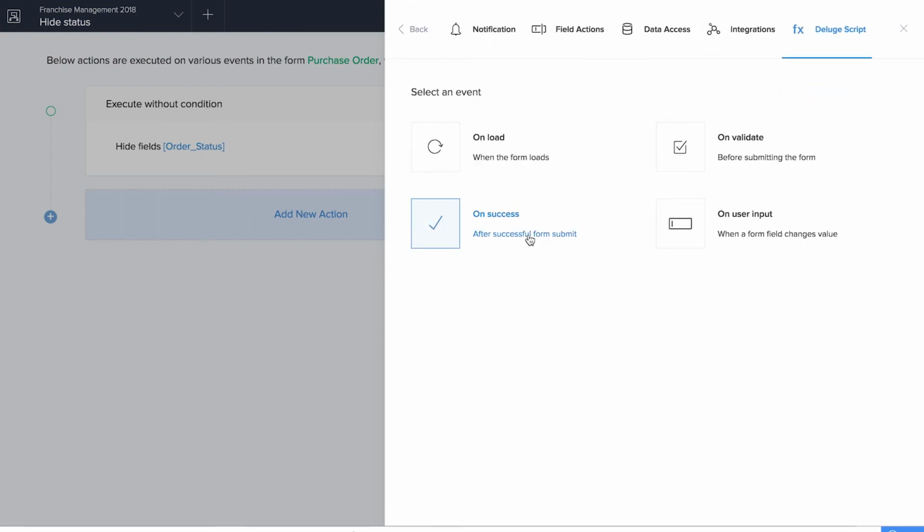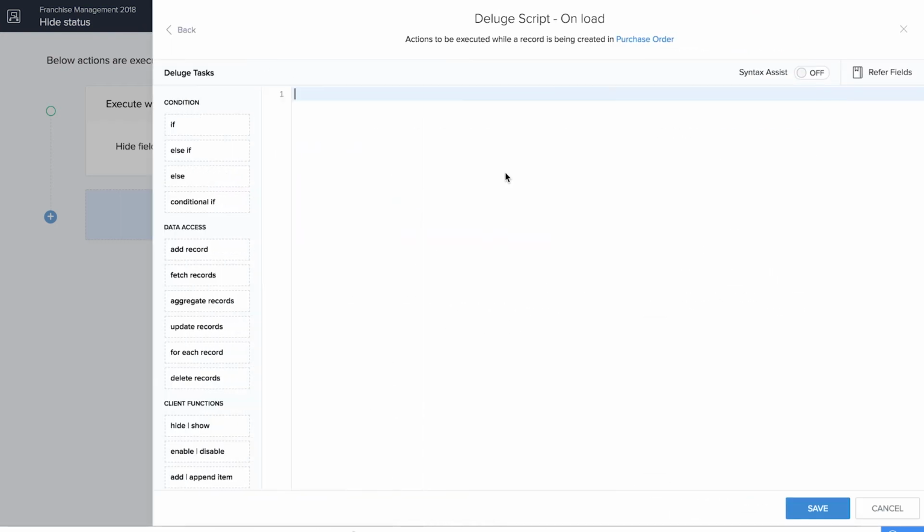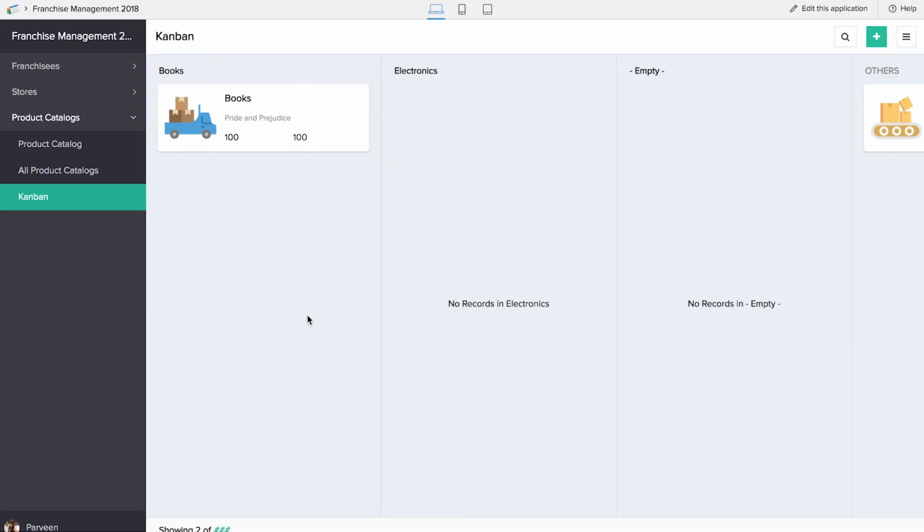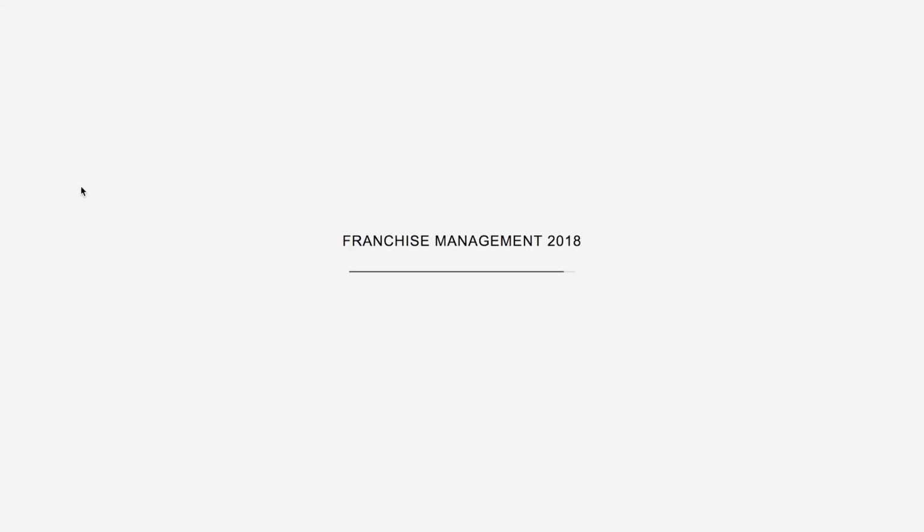Next, I also want to set the date to default to today's date. So I'll go to Deluge script. When the form loads, I want that input.order date be equals to today. And then you can disable order date. Hit save and done. Now I will go back to my app and reload it.